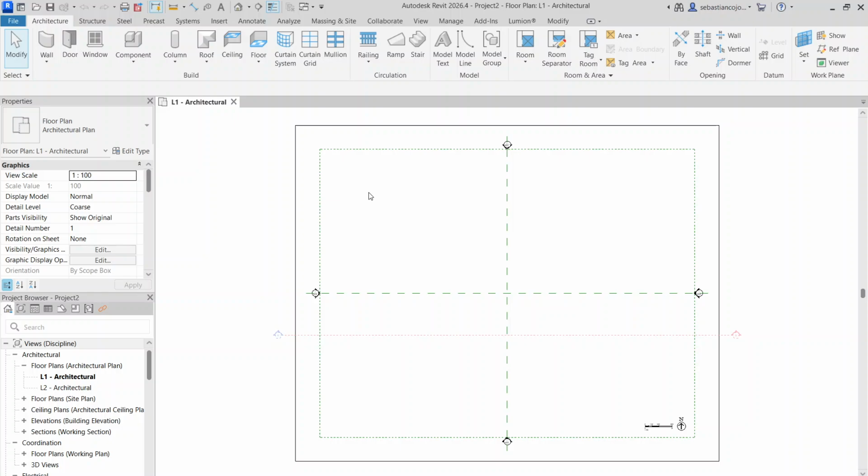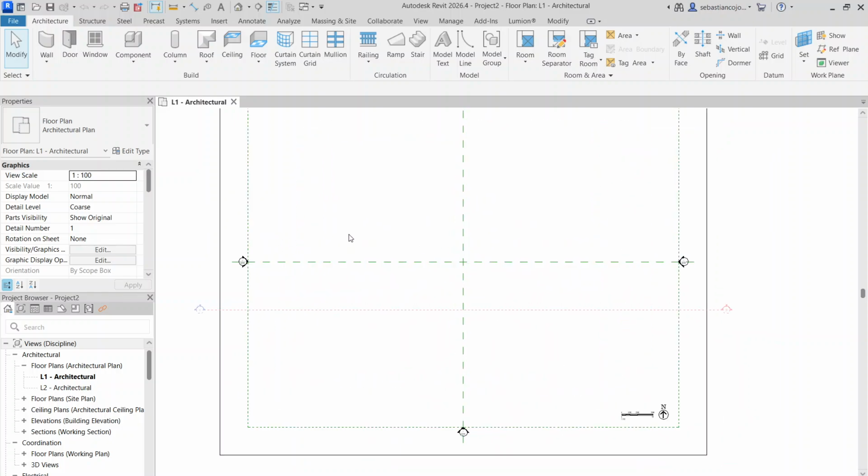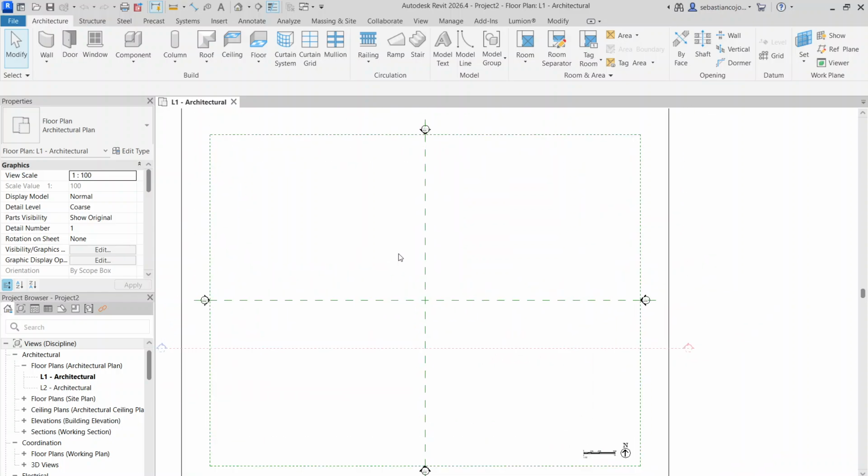This is the main interface. So you open this. This is a floor plan. You're at the ground level, L1. It is always called L1, and you have the following ribbons. You have architecture, structure, steel, precast systems, insert, annotate, analyze, massing and site, collaborate, view, manage, add-ins, and so on. We will work with the first tab.